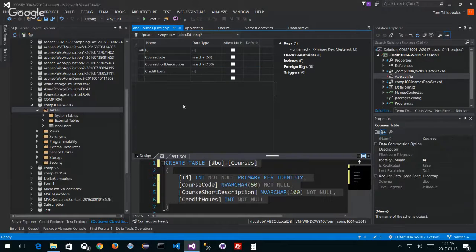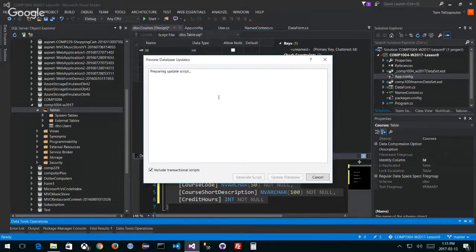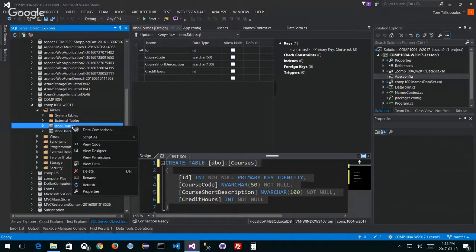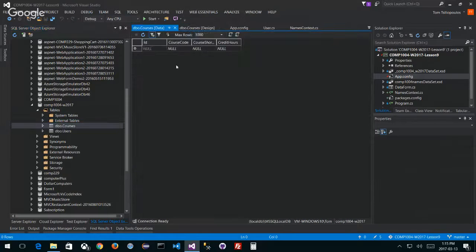So this is one table, right? And I'll save this one. Actually, I'll update the table. I'll add it in. So here it is. And we'll update the database right away. We'll add that table in. And there's the courses, right? And you know what? Just to make it interesting, I'll add some course data. So I'll go to View Data. And inside there, I'll add some courses.